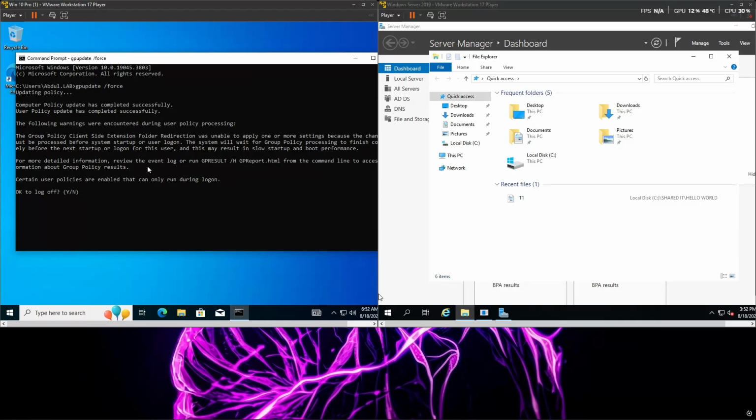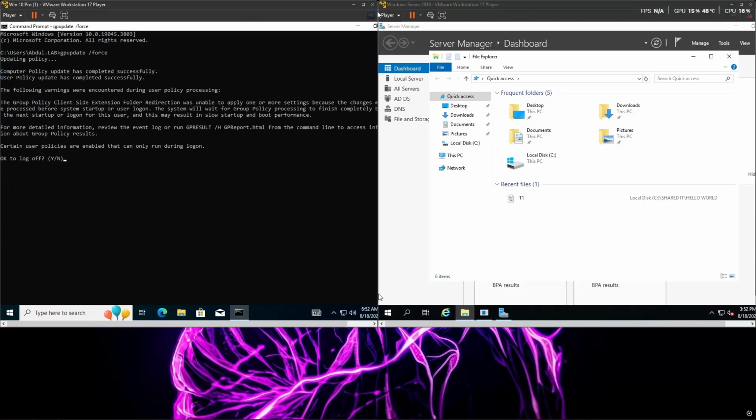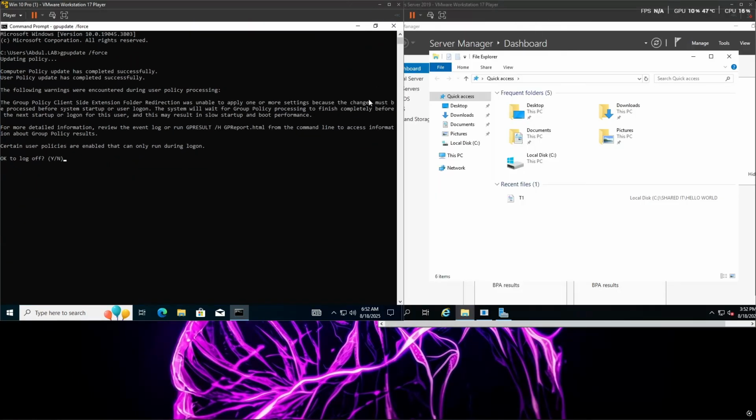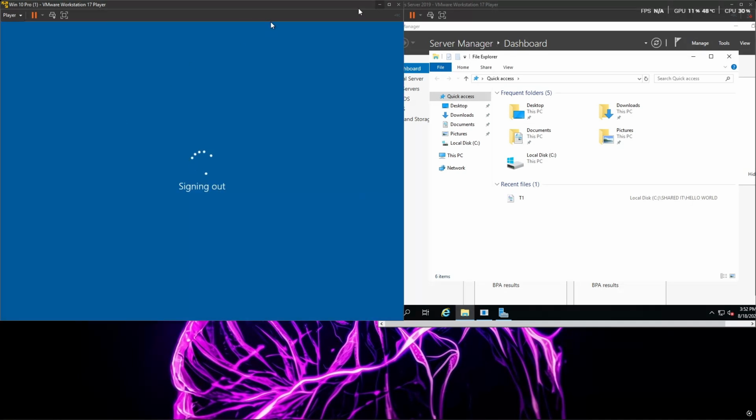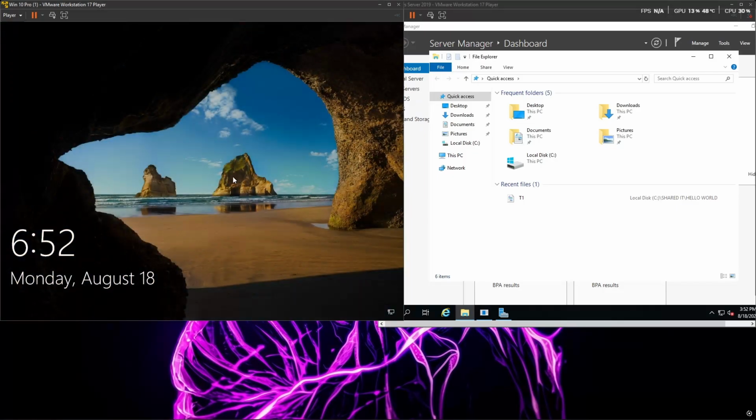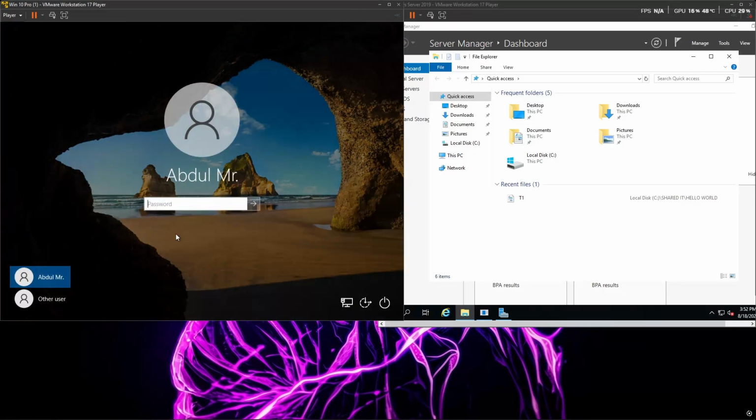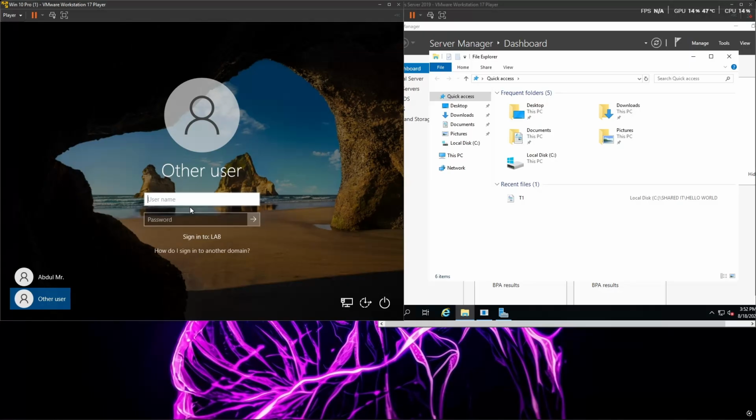Okay, the group policy client-side extension for the redirection was unable to apply one or more settings because the changes must be processed before system startup or user logon. Okay, so we have to restart. It's fine. Sometimes it happens. Most of the time you don't have to restart, but in this case it seems we have to. So I'll just log in again.